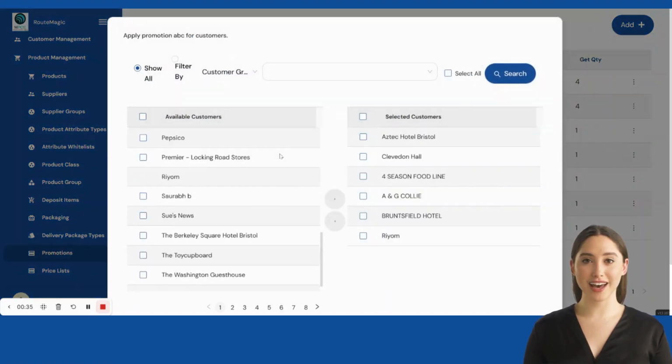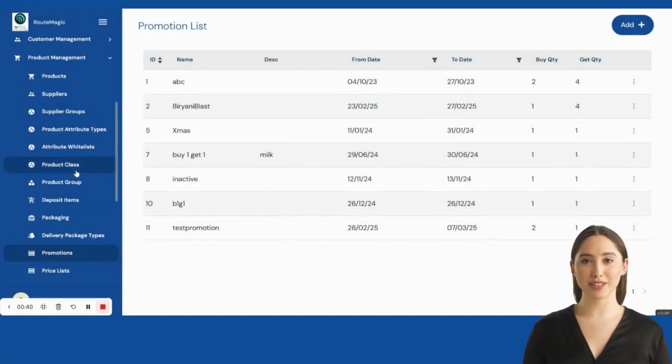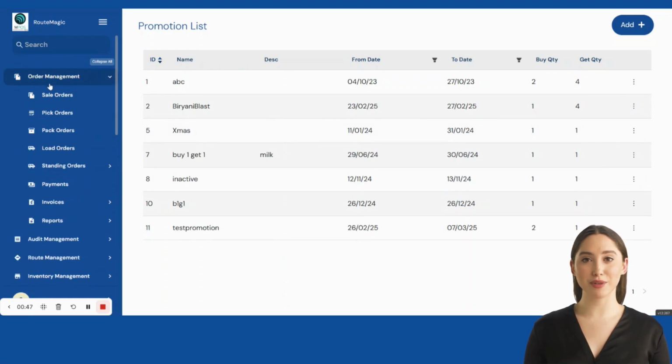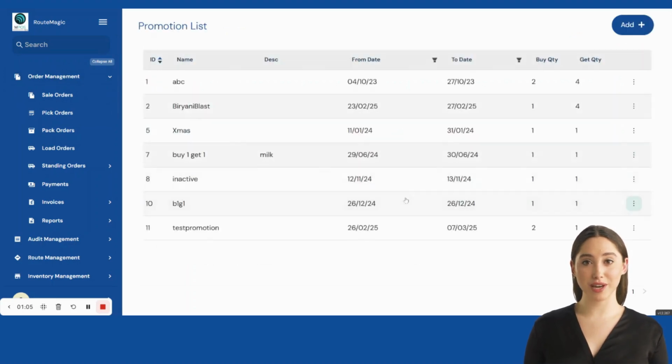Order management. Applying promotions in a sale order. Once a promotion is assigned to a customer, you can click Apply Promotion on the sale order screen. If the items match the Buy X condition, for example, buy 3 of product A, the system auto-adds the Get Y product, for example, 1 free product B, or discounts the relevant items. Stacking promotions. RouteMagic allows multiple promotions if the user and item sets meet each promotion's criteria. The final sale order might show multiple free or discounted lines.